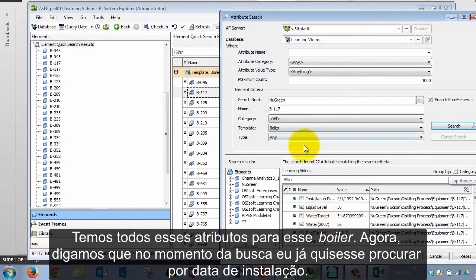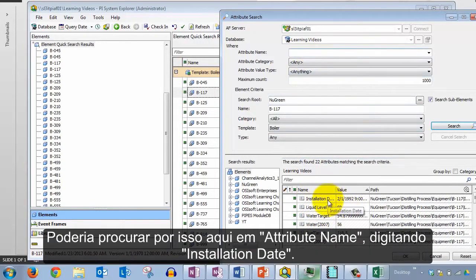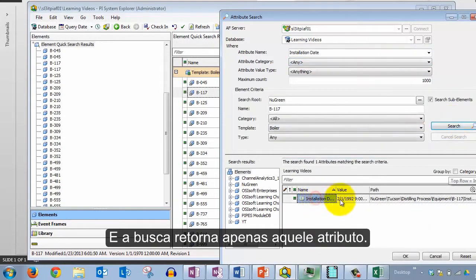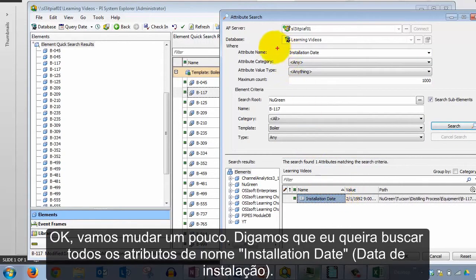And if I wanted to, let's say when I was searching, I already knew I was interested in installation dates. Well, I could also search for that up here. So attribute name, installation date. And when I search, I'll get just that attribute back. See? Okay, well, let's change it around a little bit.